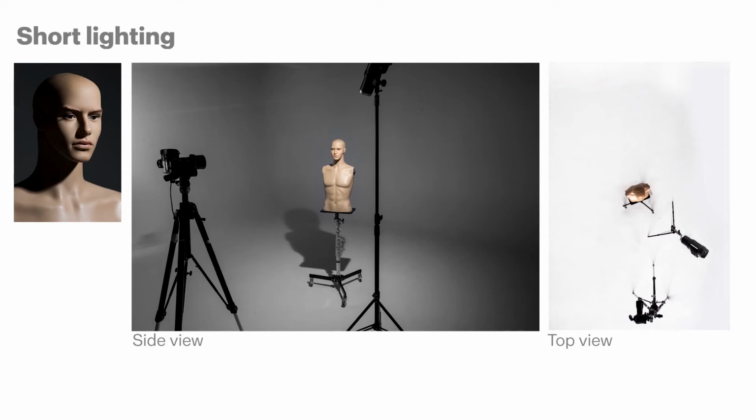Take a look at all movies and cool TV series, and I can assure you that the majority of all scenes is lit with short lighting. If you don't want light to feel artificial and flashy and flat and boring, go for short light. It's a safe bet.